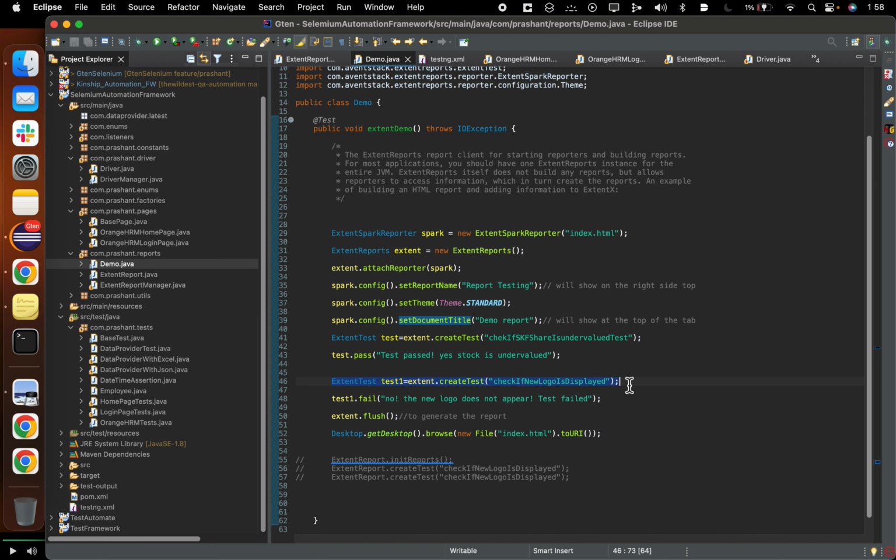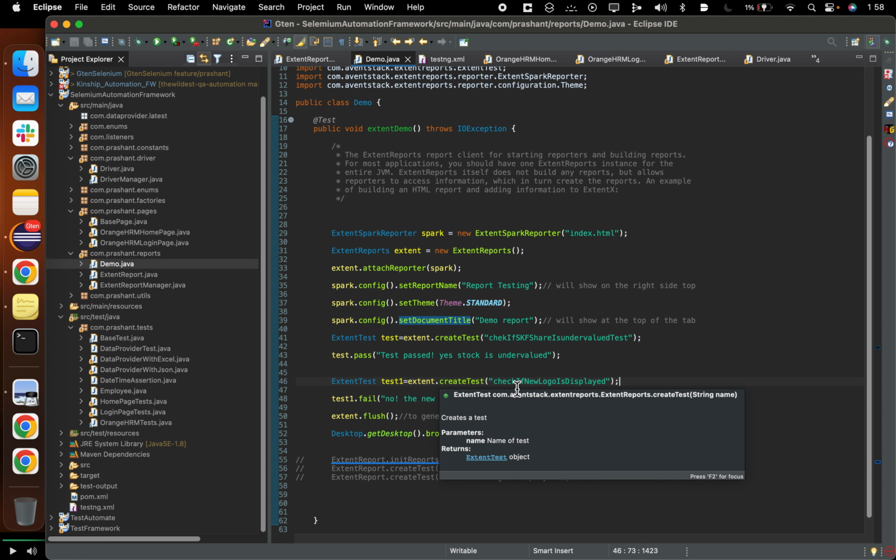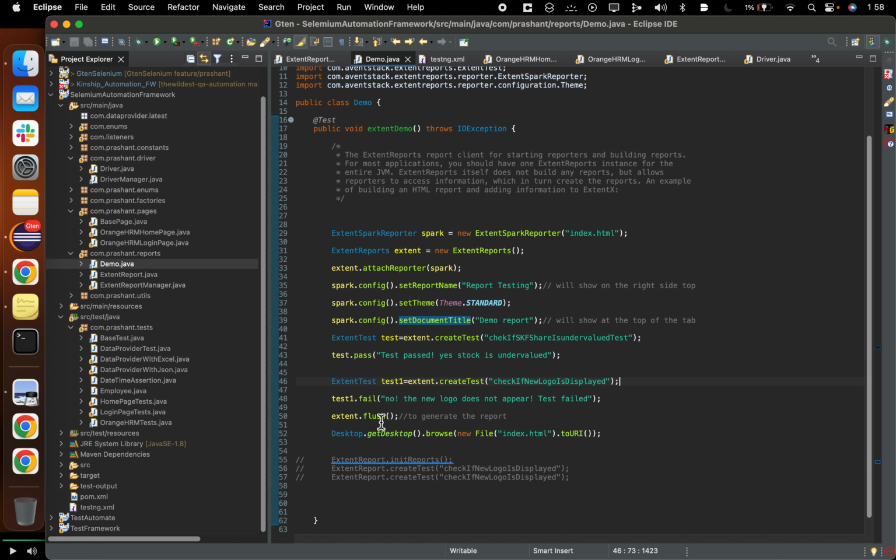Then similarly in this one, ExtentTest test1 is equal to extent.createTest. We created another test like this, and we said okay, test failed. extent.flush. This is to generate the report. You need to do it, otherwise the information will not get added.